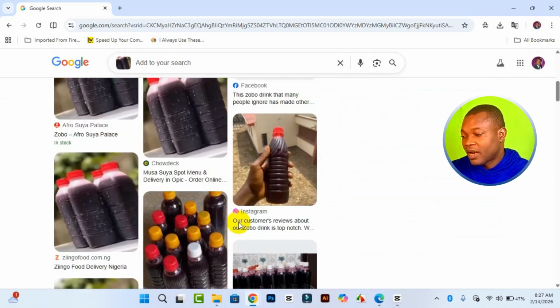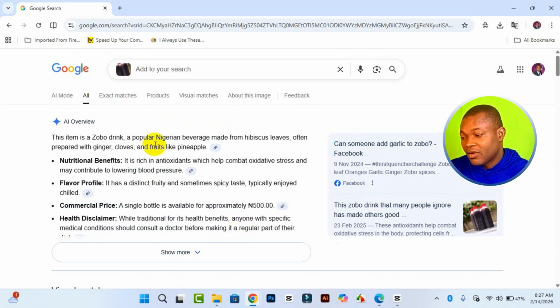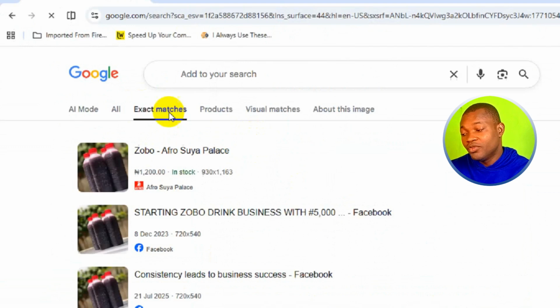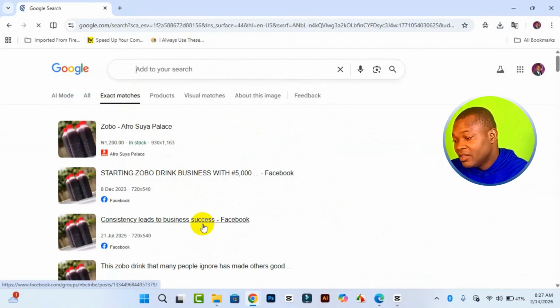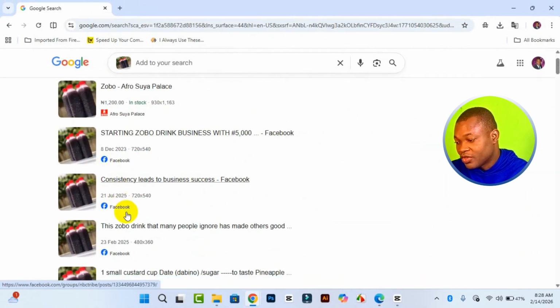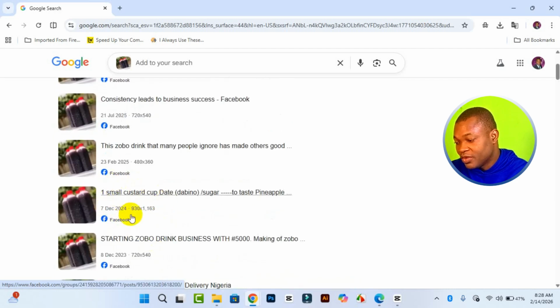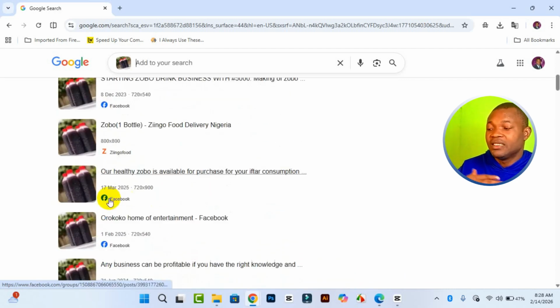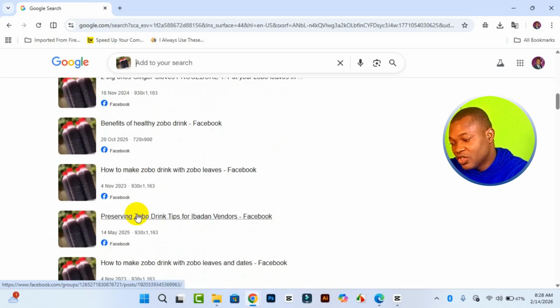Then you can come to the top right here. Go ahead and click on exact match. This will give you the exact image that you uploaded, just like what you see right here. Now, this image here has been uploaded in different places, such as this Afro Soya Palace, and then starting Sobo Drink business with 5,000 naira. That's an article on Facebook, on Facebook, also on Facebook. So you can see all the places that this image has been used so far.